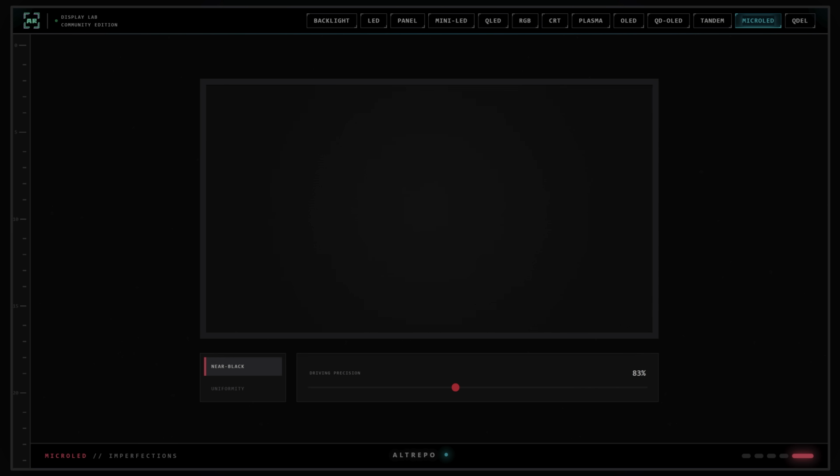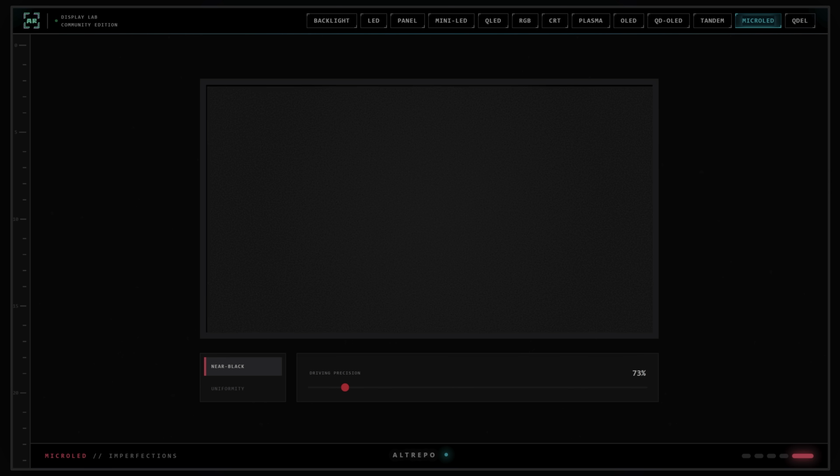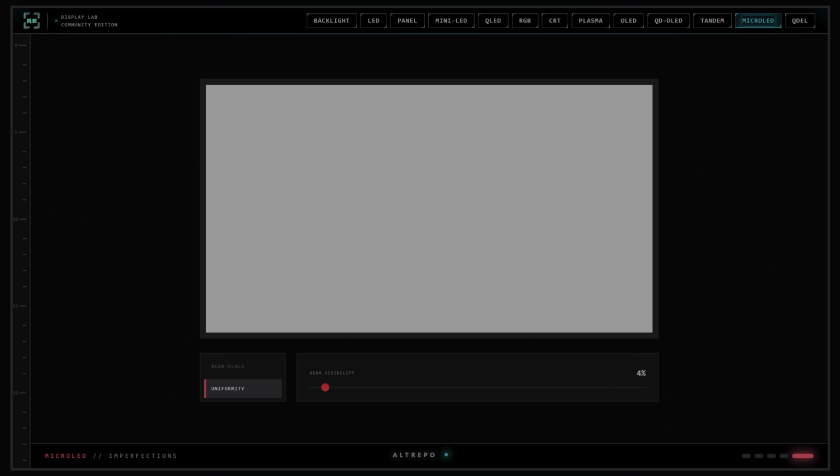The weaknesses show up in the details. Near black performance depends heavily on how the pixels are driven, and dark gradients can sometimes look steppy or unstable. At lower pixel densities, you might also pick up a faint grid or mesh in bright scenes.